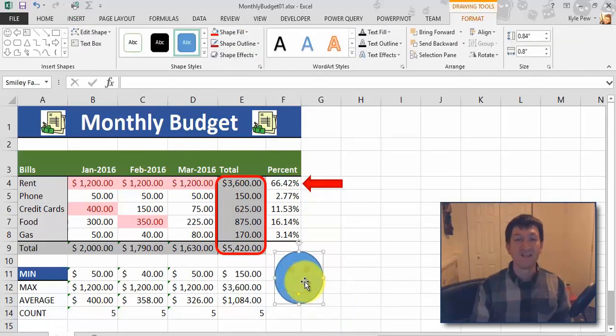There we go. Some of these shapes come with additional little yellow markers on them, and this allows you to manipulate some of the properties of the shape. For example, with the smiley face, I can grab that little yellow marker and make it frown. Or I can make it indifferent. Okay, whatever. So we can manipulate that shape.